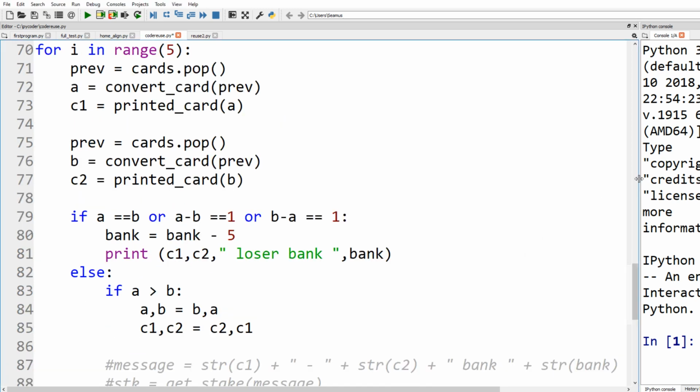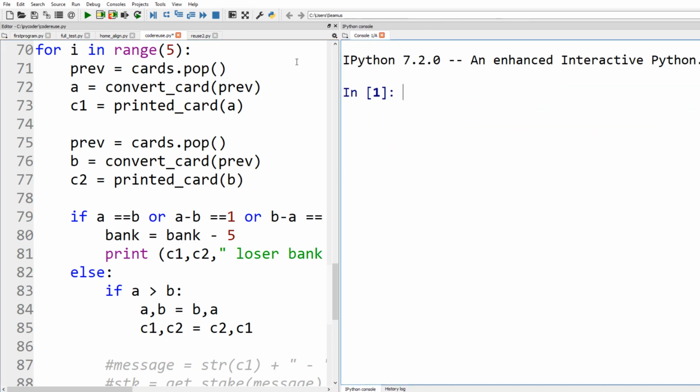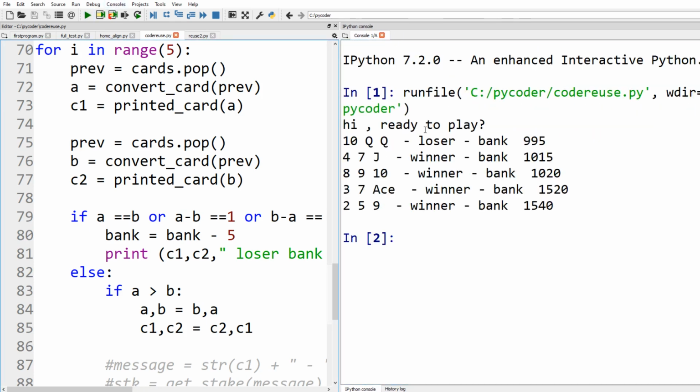So we can just move this window over to play. So there's only 5 rounds, so let's try playing. So we've got 10 and queen, loser. 5 and jack, 7 was a winner, that was bet on 20. 8 and 10, just 5, that was a winner. 3 and ace, so that bet 500, was a winner. 2 and 9 bet 20, was a winner.